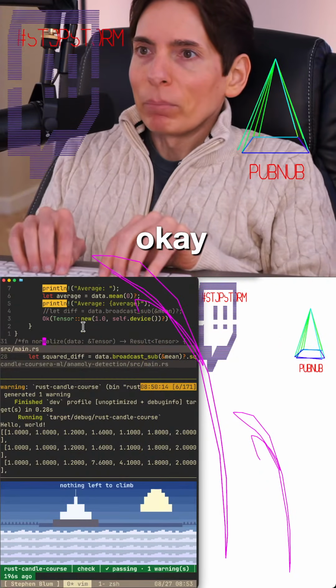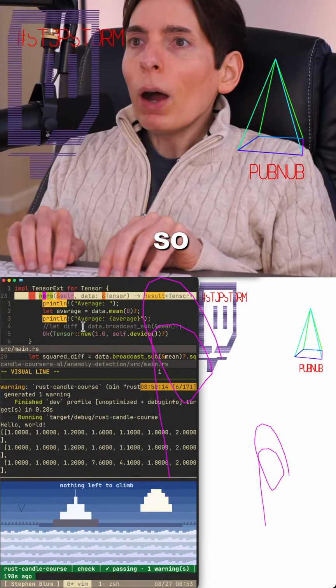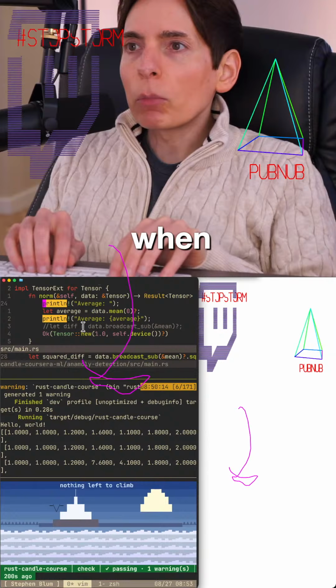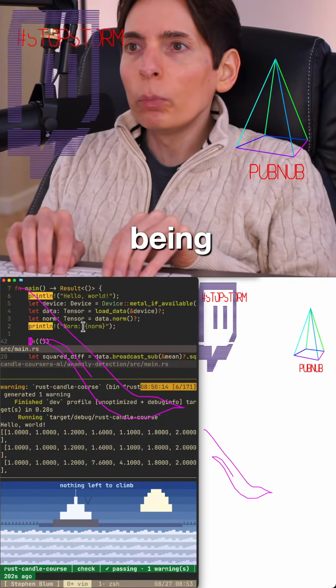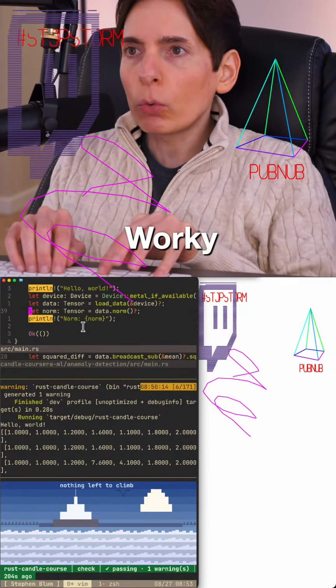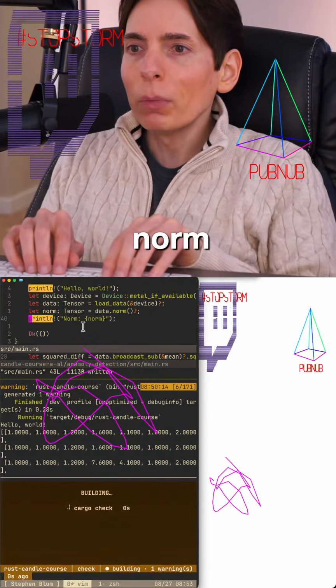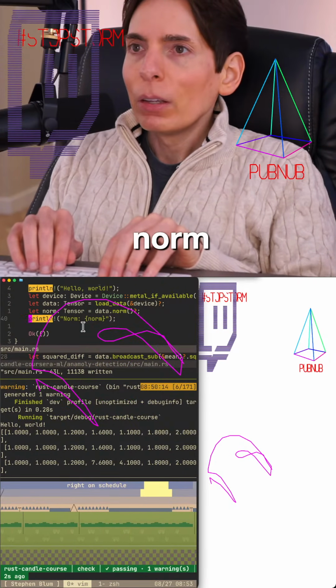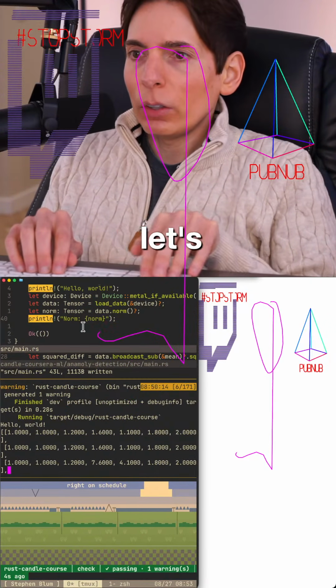Okay. Let's get back to some more of our coding here. So why is this function not executing when I'm calling this? And it's also being very, very wonky here. So am I printing out the norm? Am I actually getting the norm? Is this actually working? So let's try to run this again.